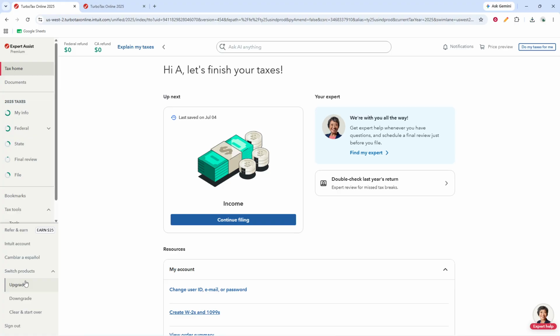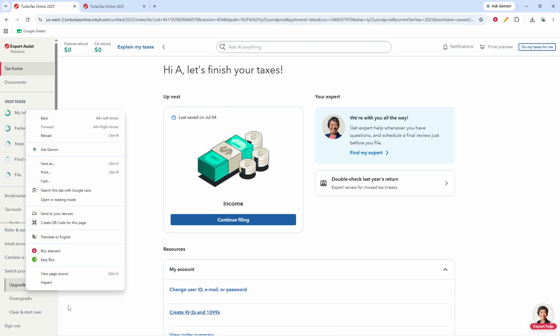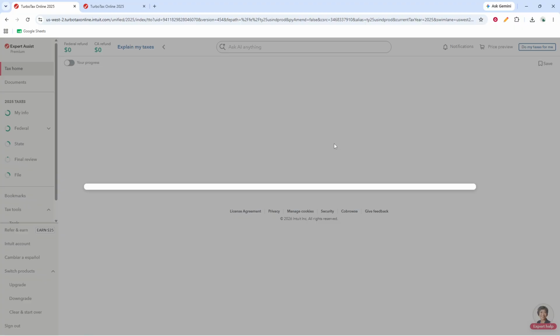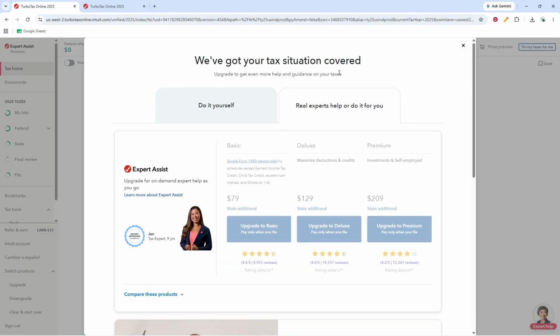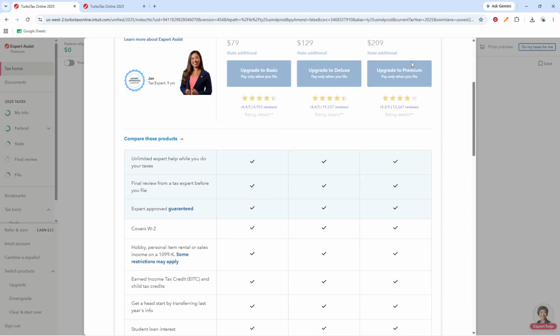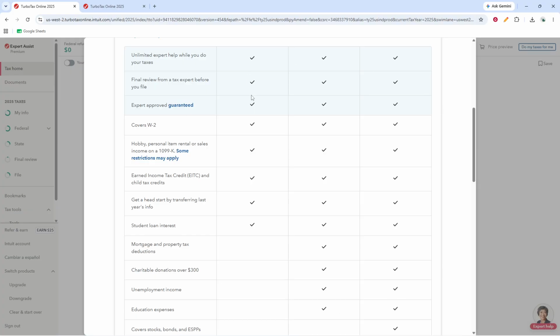After that, choose either upgrade or downgrade, depending on the direction you want to go. If you need more features, you'll want to upgrade. If you no longer need extras and want a simpler option, choose downgrade. The right choice depends on the kind of support and tools you want included in your plan. Next, select the TurboTax plan you want to switch to. Take a moment here to make sure you're choosing the version that matches your needs. This can help you avoid switching again later.